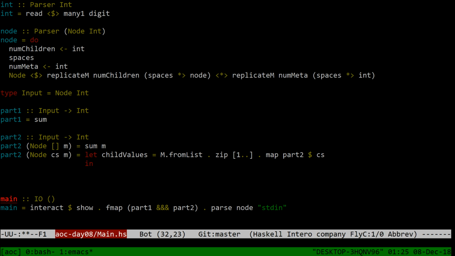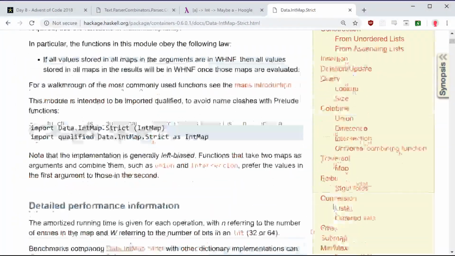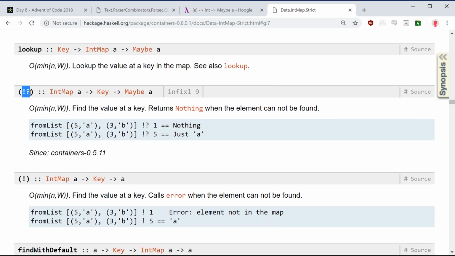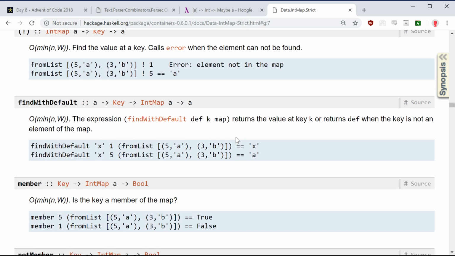Now, how do I look up a thing in a map and get back a default value if it's not there? Query lookup returns a Maybe. This also returns a Maybe. What's the difference? It's just an infix version of the same operator. findWithDefault. Great.